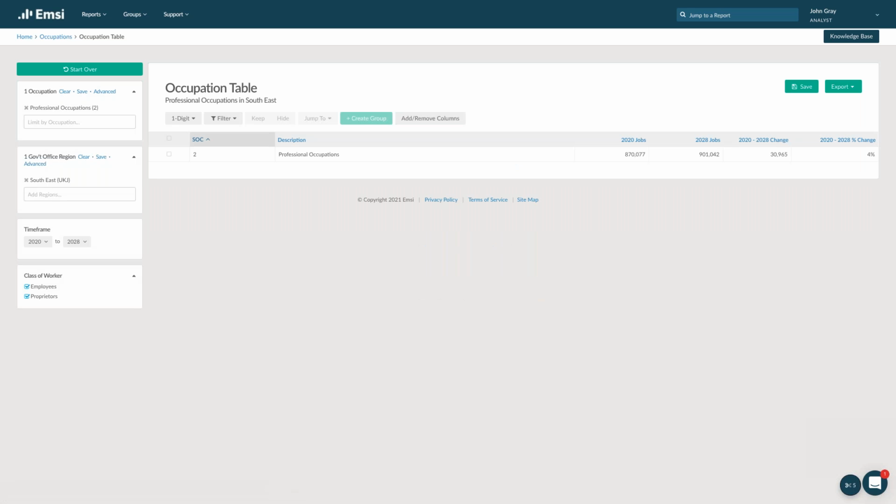So as we click run, we'll open up the report. As always with the Analyst reports, on the left hand side we have our filters, so we can add or change occupations, change the region, change the time frame, and we can change the class of worker if we wanted to exclude maybe proprietors, which is largely that self-employed data.